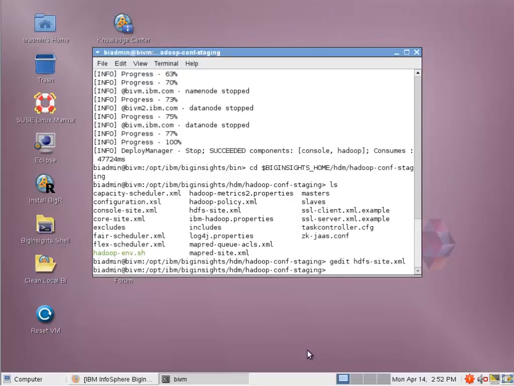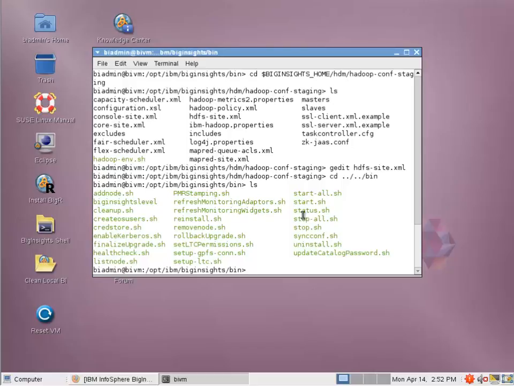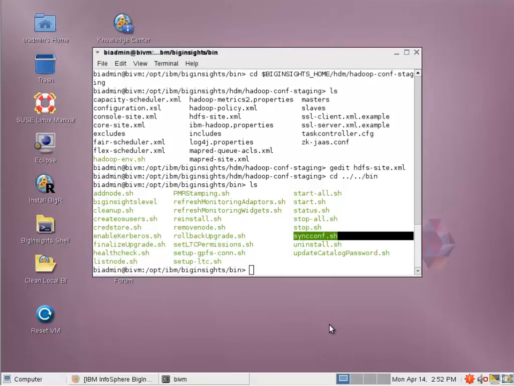Now, when you make changes to any of these configuration files, once again, these are in the staging directory, you need to then go to the Big Insights home/bin directory and you execute the sync configuration or the sync-conf script. And this will then push those changes out to all of the nodes.